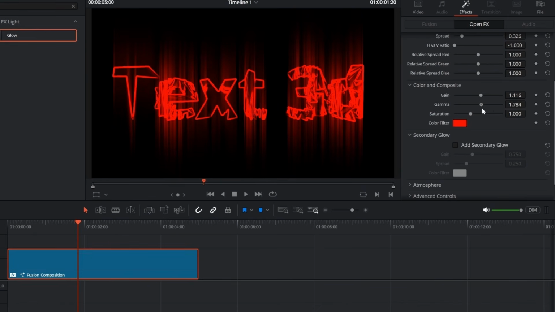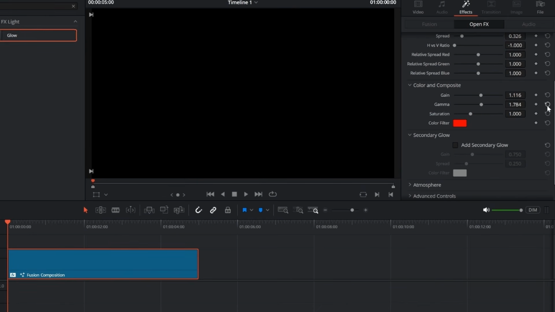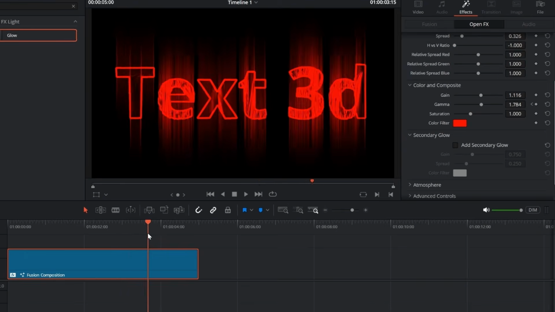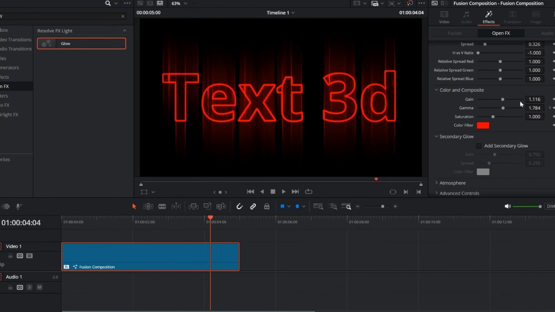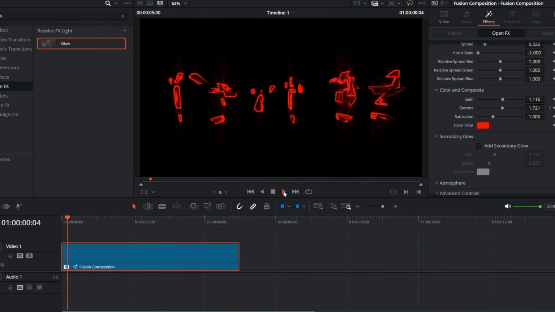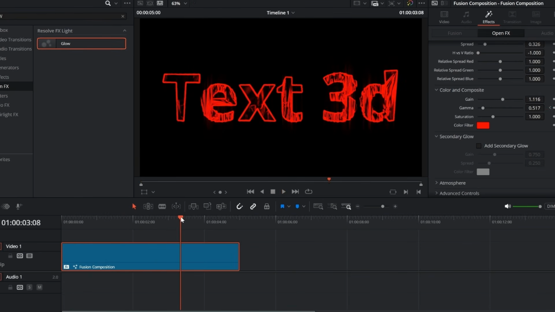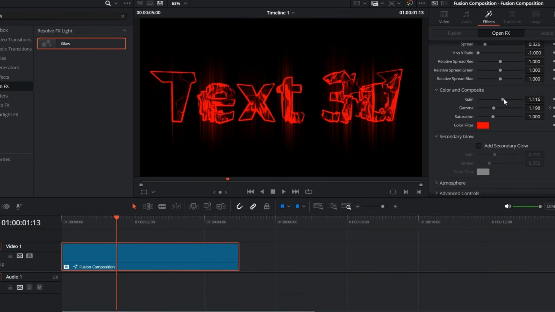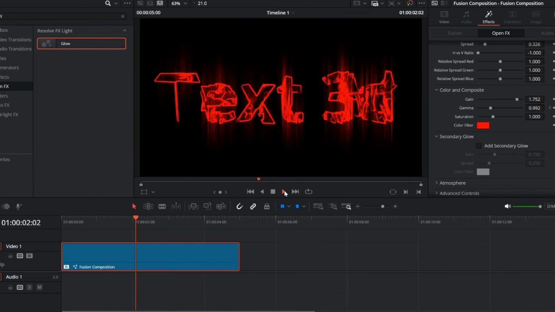After a little bit of fine-tuning, our third text effect is complete. And that's it, 3 dynamic text effects created entirely in DaVinci Resolve Fusion. We started with glowing gradients, moved on to bold 3D metallic text, and finished with a dramatic vertical glow effect. Each one can be customized in countless ways, so feel free to experiment and make them your own.